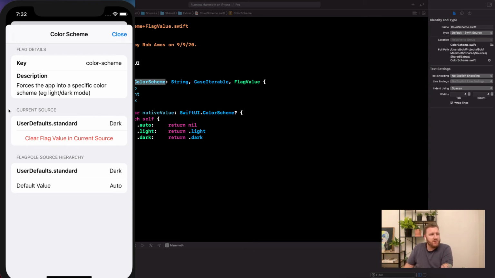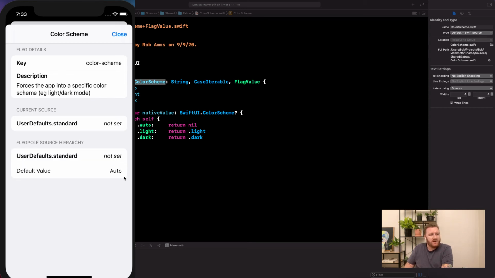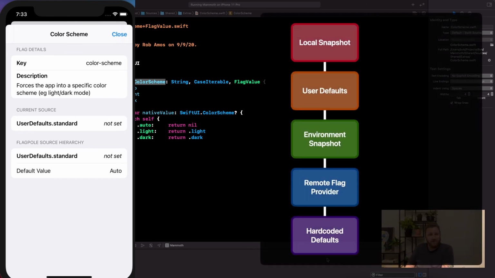You can see the current value of that in the user defaults standard because that's what we're editing. We can clear the value in the current source, and this becomes particularly important when you look at the source hierarchy, because Vexil supports a hierarchy of different sources. So you can see that it's dark because the top one says it's dark. If I clear that, we can see that it's gone back to the default value now. And you could insert any number of sources in there. In fact, you can insert quite a few.